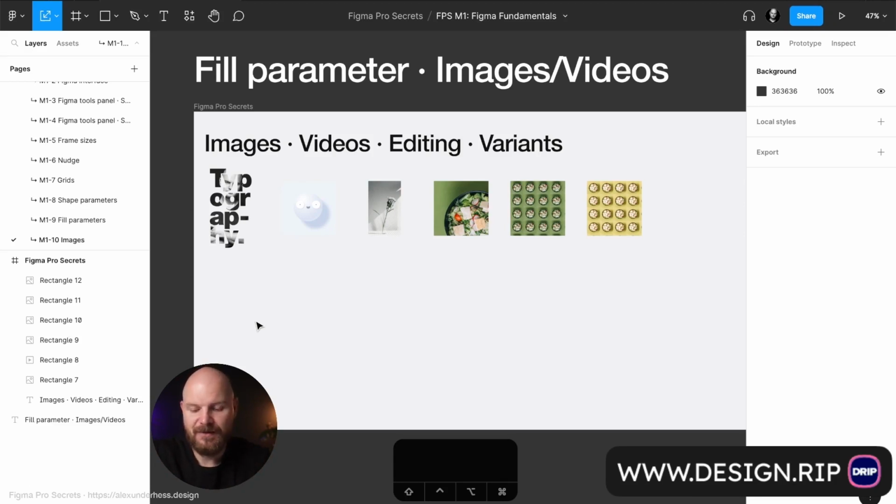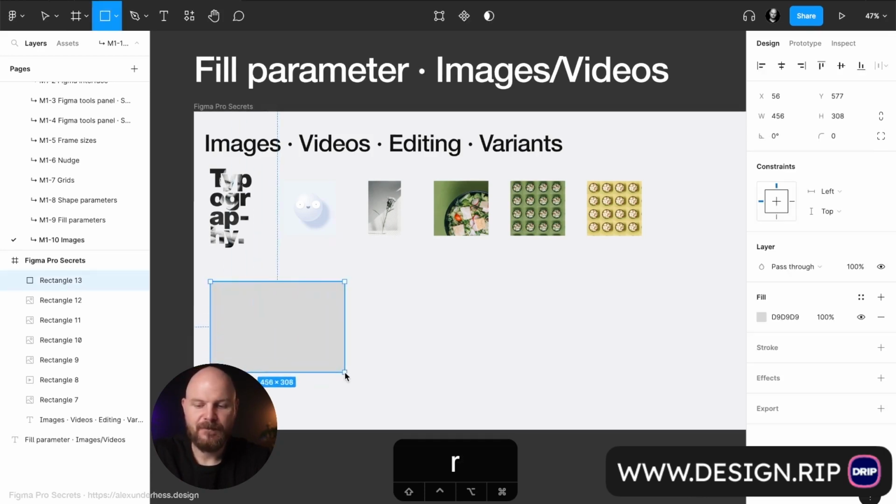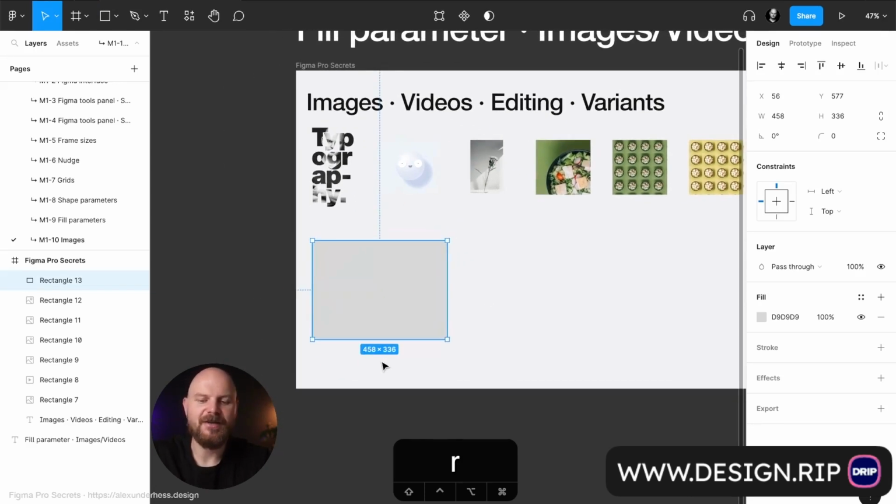Again, it's the same parameter, and we start with creating a shape first. I create a rectangle. Again, you can use absolutely any shape that you want. I use rectangle just because it's much easier to understand this concept when we're using the simplest shapes as possible. And then later I'll show you where else you can add your images and videos to. So I created this rectangle.